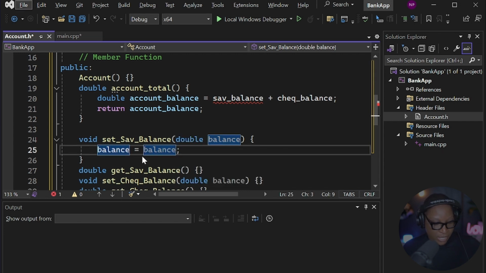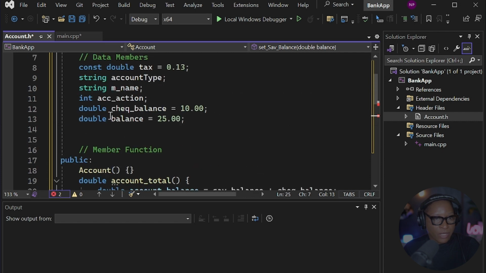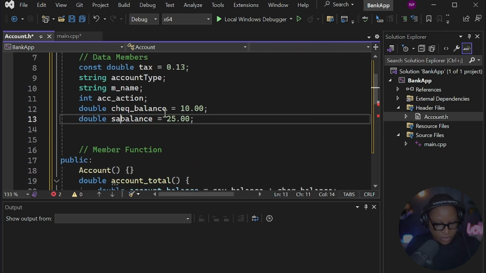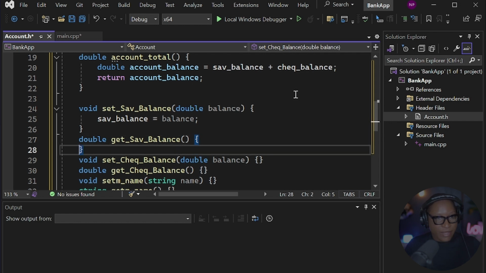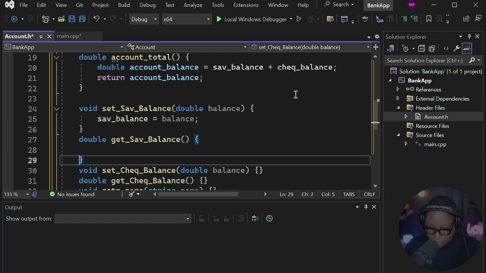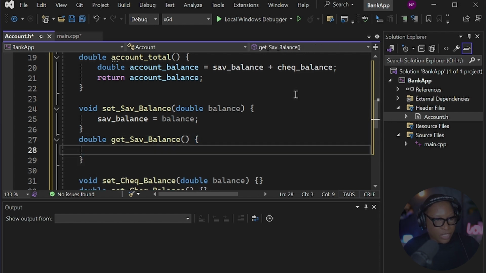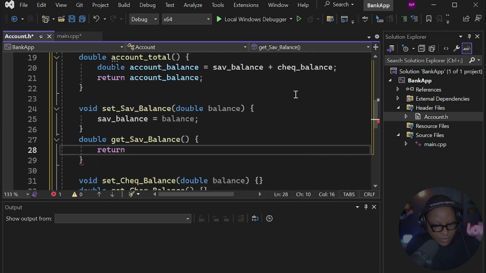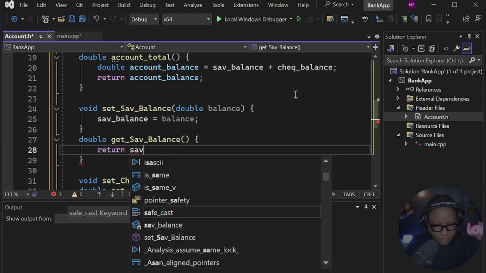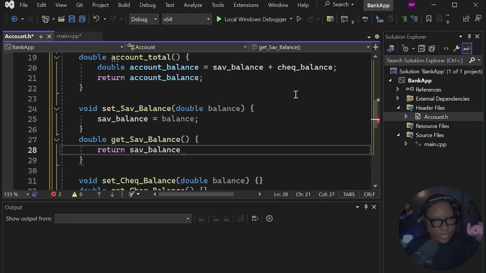So I'll go back and I will put save underscore balance, and I will come back up here and change it to save underscore balance. And that's all for the set function. Let's go and define our get function. The get function is pretty easy as well. We just want to return our saving balance. So we're going to say save underscore balance.